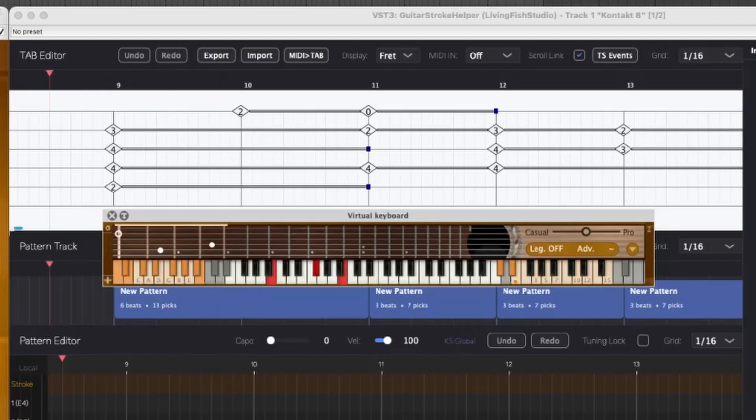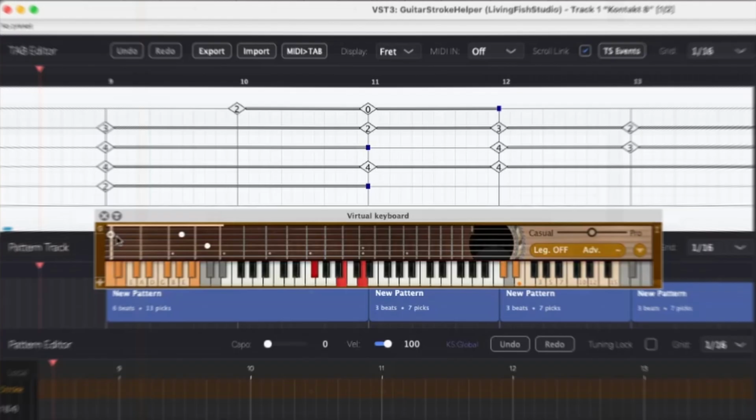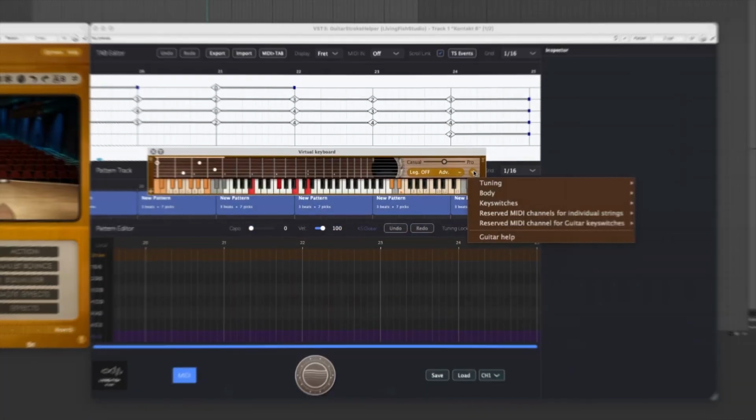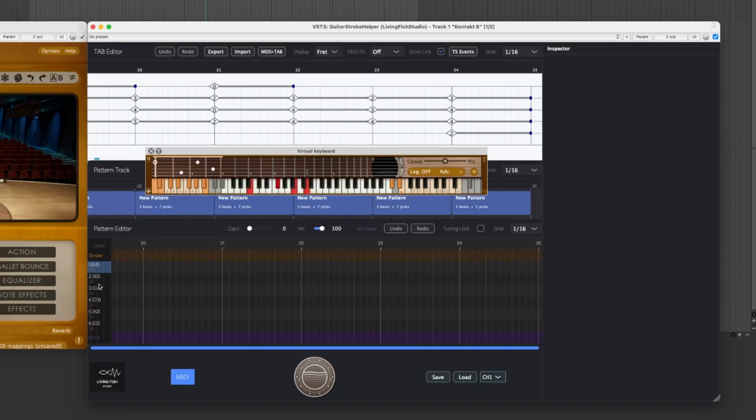However, if you don't use this feature, for example, a note you intended to be played on the 3rd string, 4th fret, might end up being played on the 2nd string open, like this. Let's set it to receive on individual channels. We'll also set Guitar Stroke Helper to output all strings on separate channels.